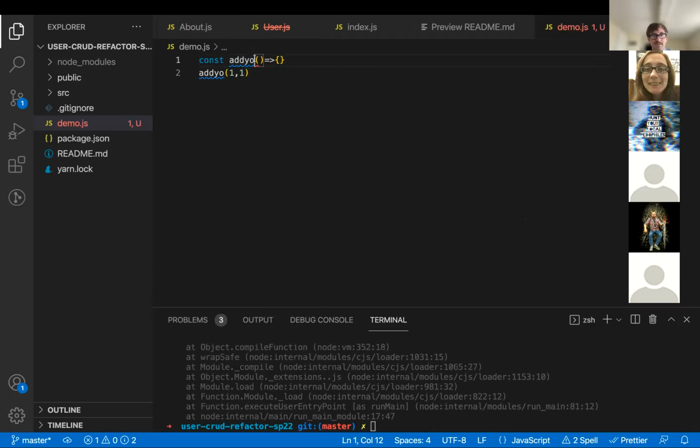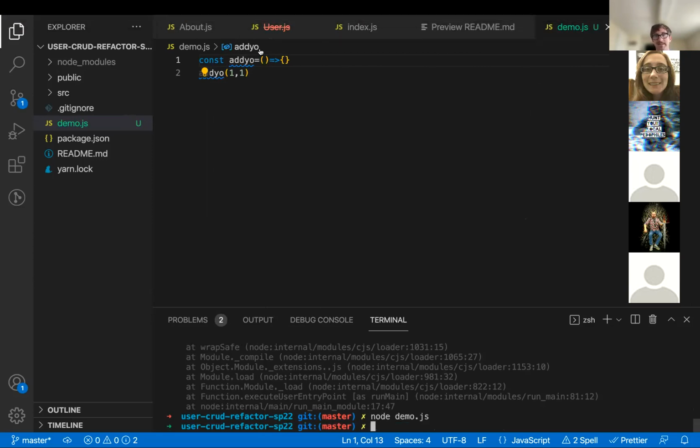I can save that. adyo equals a function. There you go. Now I don't have the error because it's defined. This doesn't work, but I don't get that error because adyo is defined. So that's what the error was. And then if I wanted to export it, I could export default adyo.